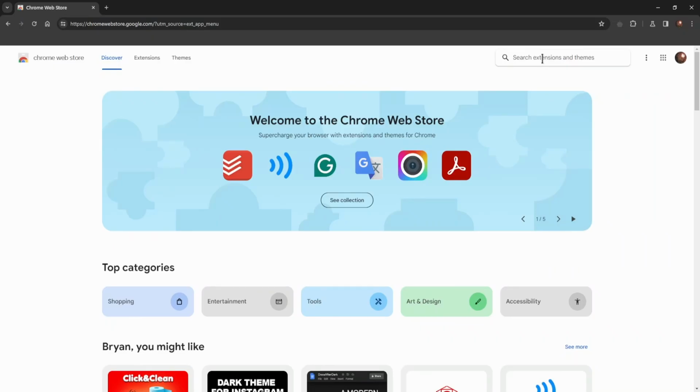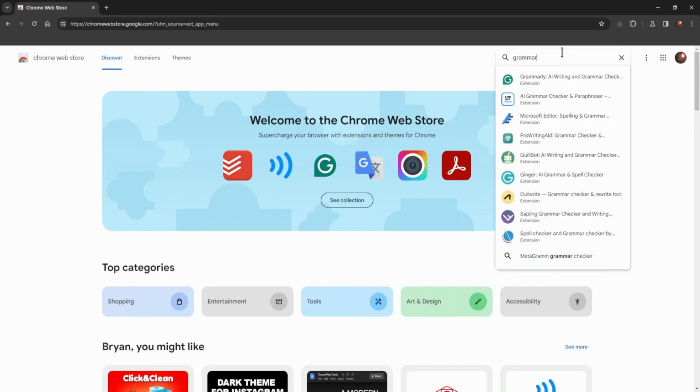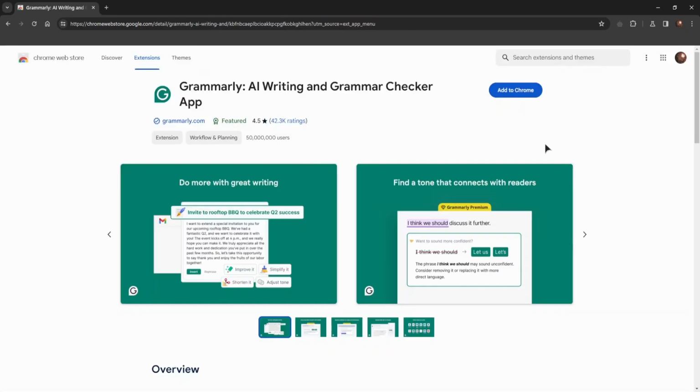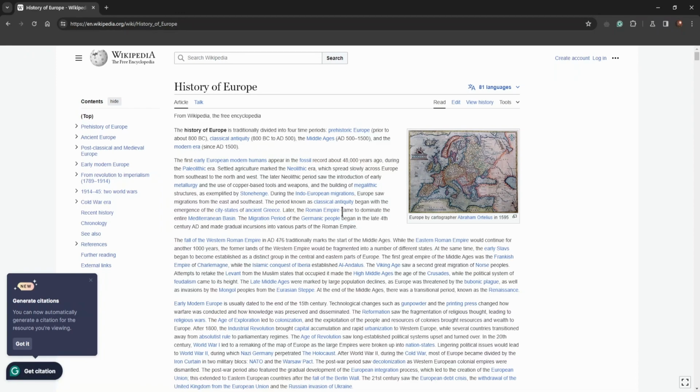And from here what we are going to do is we're going to get an extension for our browser in this store. So let's type in Grammarly. Let's choose it. And now let's install it to our Chrome browser. Press add to Chrome. Now our extension is installed.